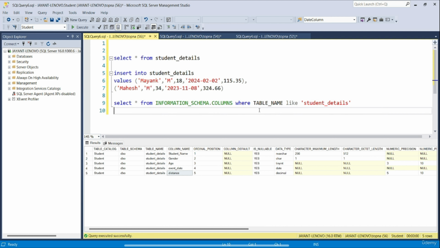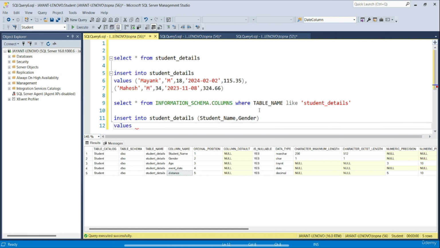Now, let's take an example where we are interested in inserting values only in certain columns. We do not want to insert the values in all the columns, but we are interested in inserting values in certain columns. So how we can write that? So we will write insert into student details. This is the table name. And now you will have to specify the columns, the specific columns in which you want to insert the data. So let's say we only want to provide the student name and the gender. So you can write student name, comma, gender, and then press enter, values, bracket open, bracket close.